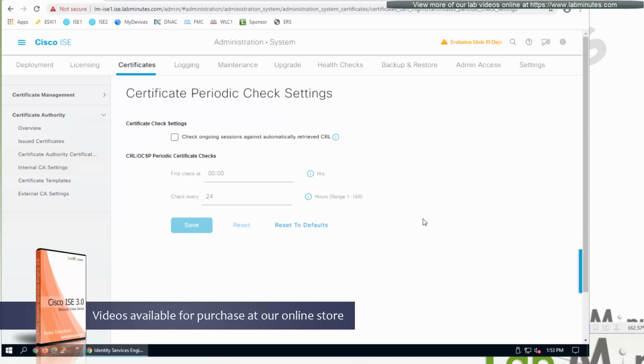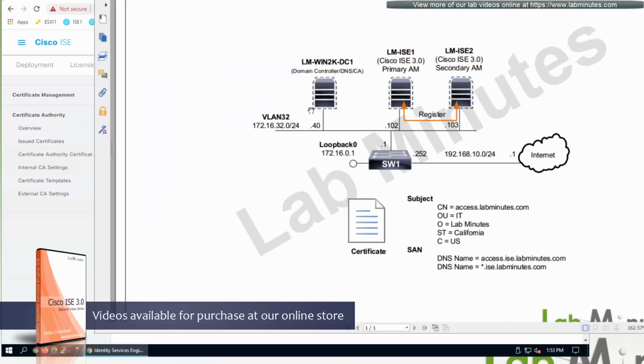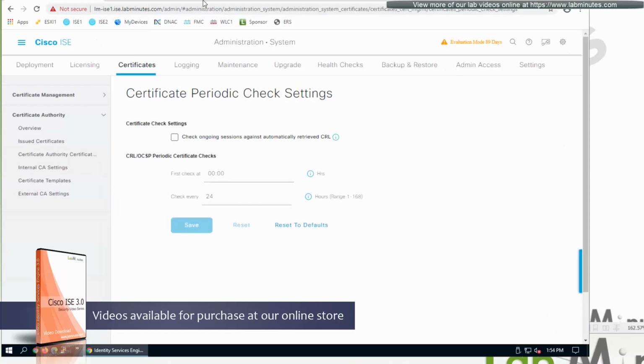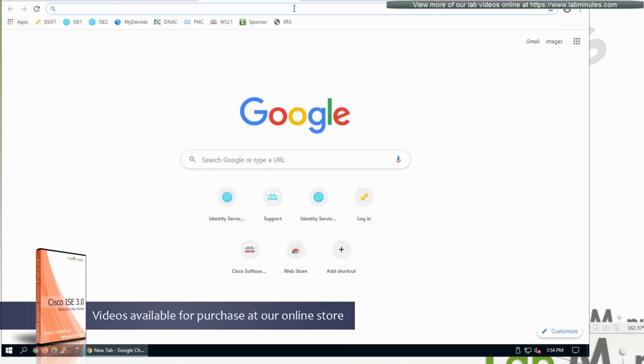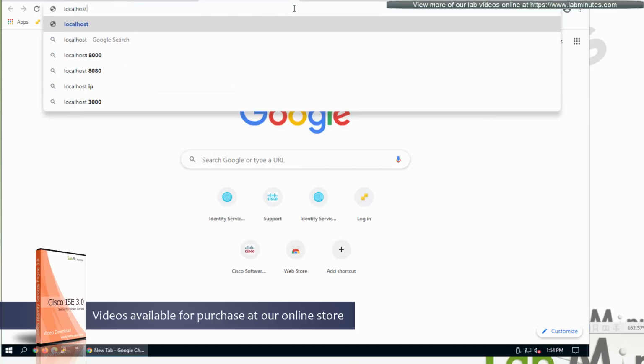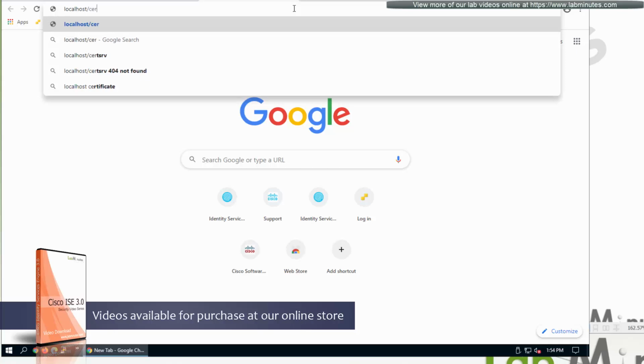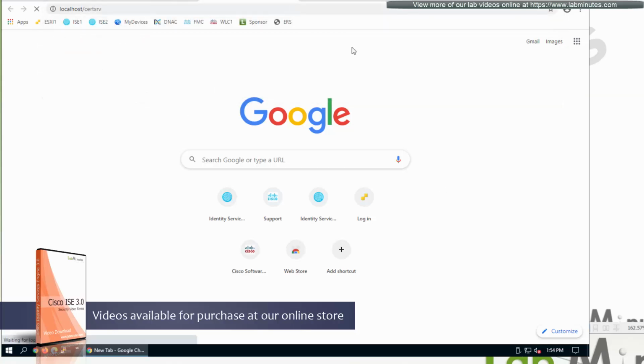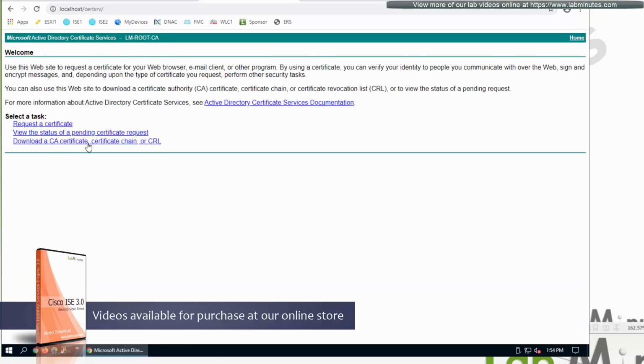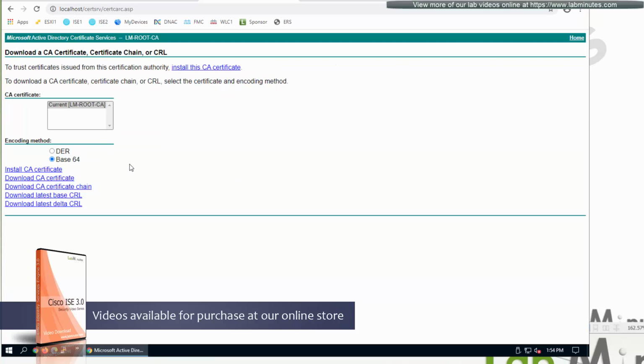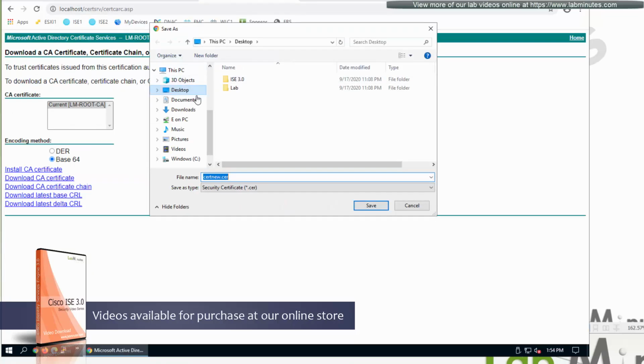In this lab, we are going to use the wildcard cert, and it's going to be signed by our Microsoft root CA right here. So the first thing I'm going to do is download our Microsoft root CA. Since the server we're using as a jumpbox is the same as our CA, I'm just going to go to localhost/certsrv, download CA certificate, base 64, and then download CA certificate. Going to save that on the desktop, and we're going to call that root.